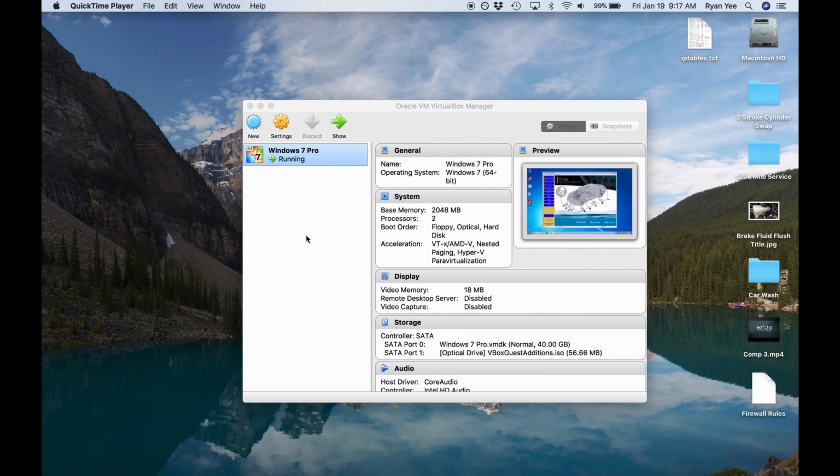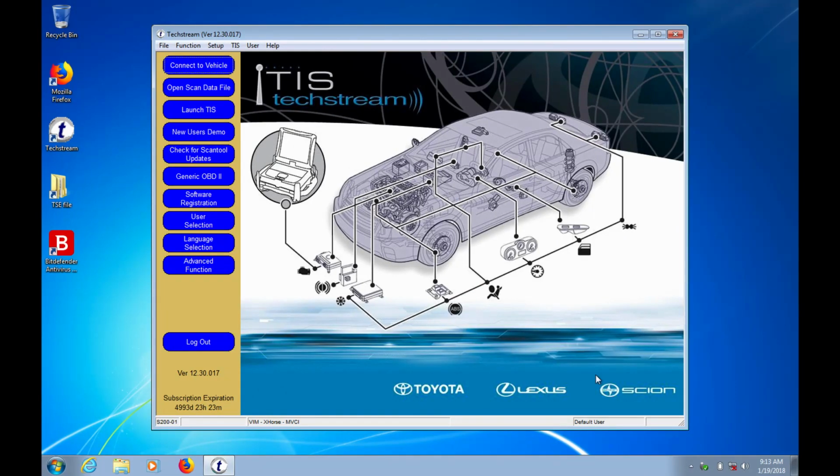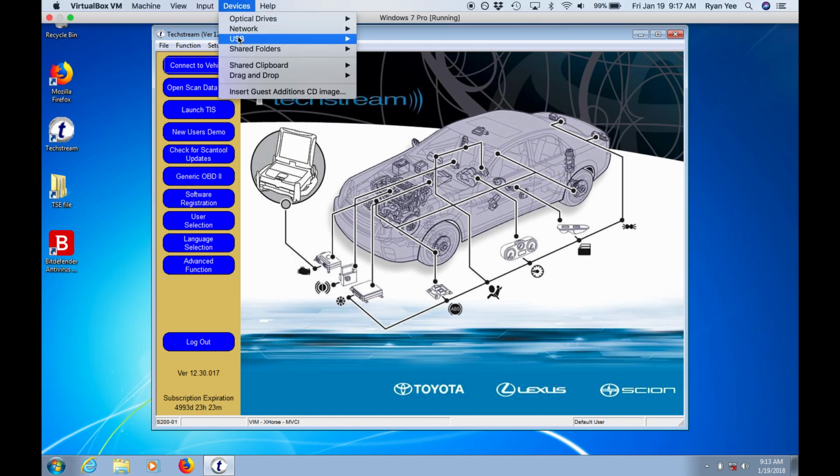On my Mac, I decided to run VirtualBox, which lets me run Windows 7 on my Mac computer. It's a basic VM with just 2 gigs of RAM and 2 processors. Here I have the Techstream software already installed and ready to go. Your software should come with directions on how to properly set it up.